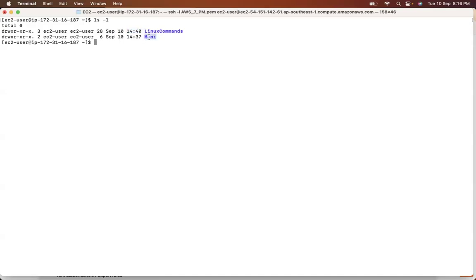Same thing, this money is a directory. It has 6 bytes of memory, and it was created on September 10th at 14:37. Like that it is going to be shown, so that you can understand very easily, guys.